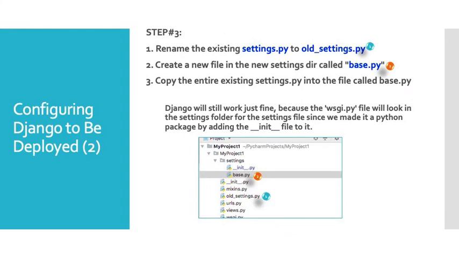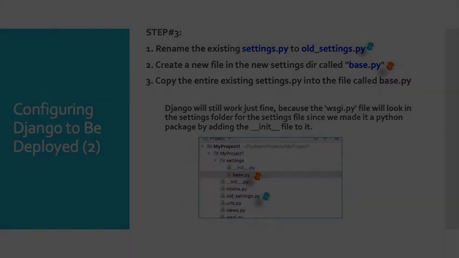Next, we will rename our existing settings.py to old_settings.py or whatever you choose. Then we'll create a new file in the new settings directory, or Python package, called base.py. Now, copy the entire settings.py file content into that file called base.py. Django will work fine because the manage.py file will look in the settings folder for the settings file since we made it a Python package. That's the benefit of making it a package with that __init__.py file.